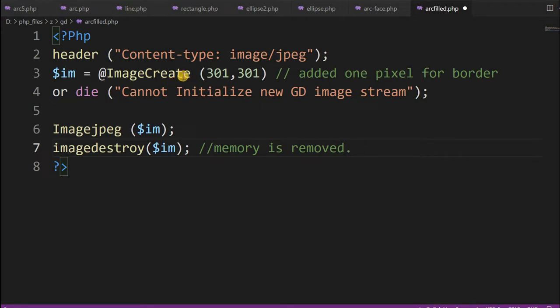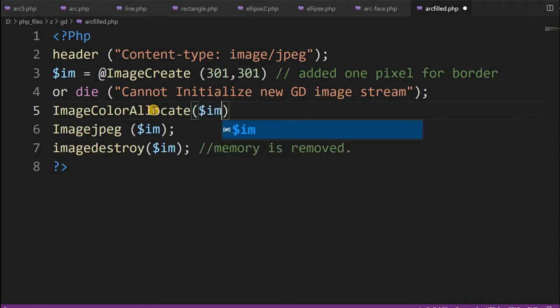Inside that we'll add it. The 301 we are taking is one extra for the border, 1 pixel, because our coordinate starts from 0. To this, first we will add our background color. So we'll say imagecolorallocate. IM is our image. Now we'll give it a white background, so 255, 255, again 255 RGB.